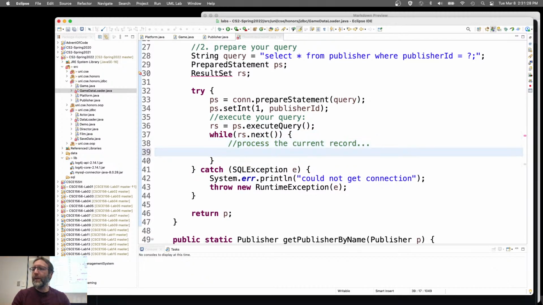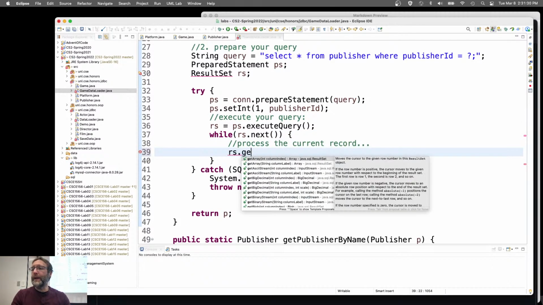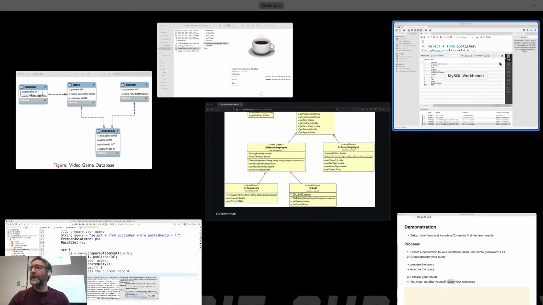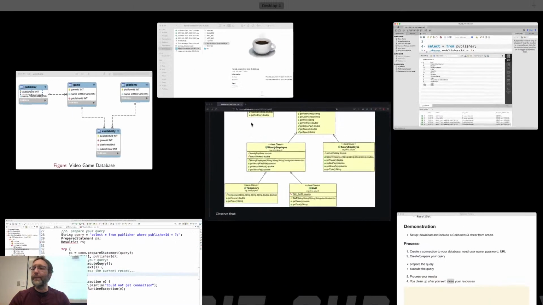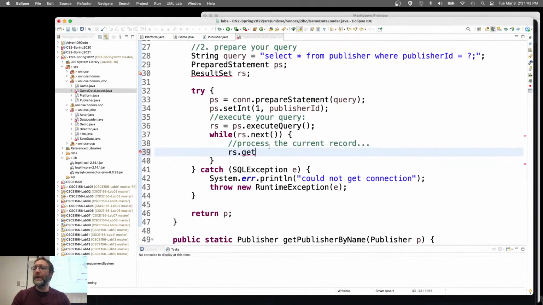Okay. To do that, rs.get. Now, I want to get one of these columns here. Publisher ID. I already have that though, right? So I'm not even going to bother with that. I want the name. Right? I want to get that as a string. Right? And the column that I want to get is name, and that returns a string. I'll call it publisher name is equal to that.